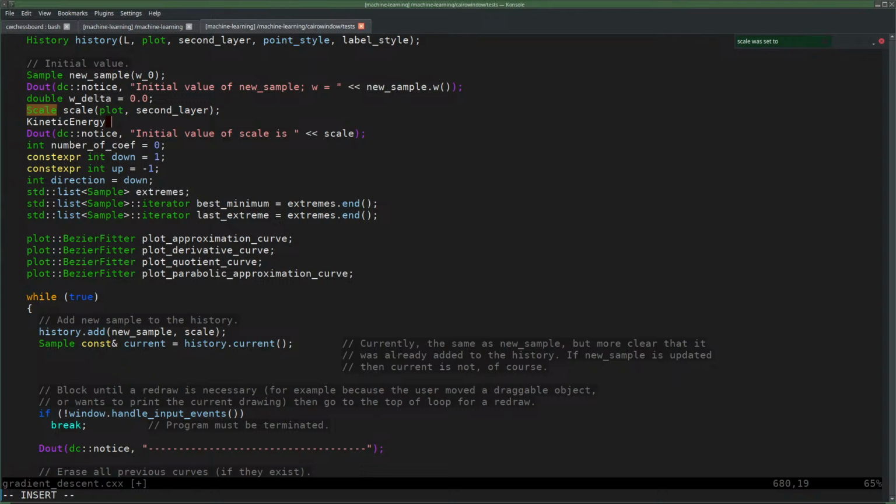Let's just not go the abbreviation way. I'm gonna call it kinetic energy. That has to be initialized with LW. I really need to have different types for all those things.